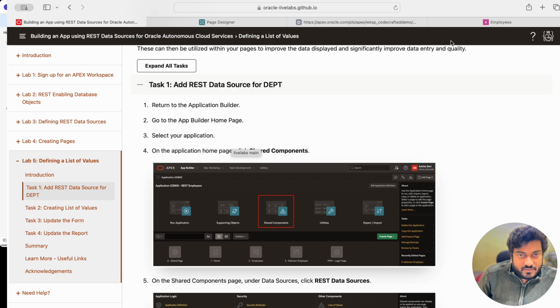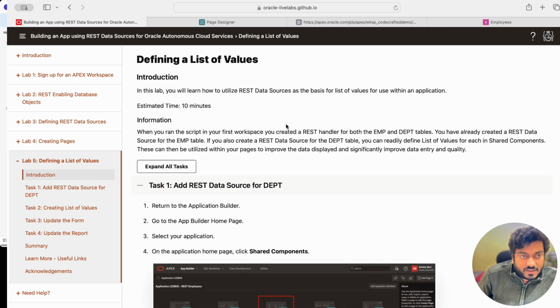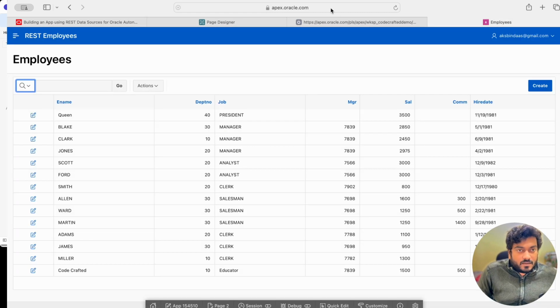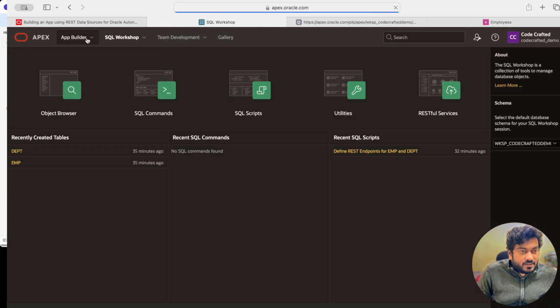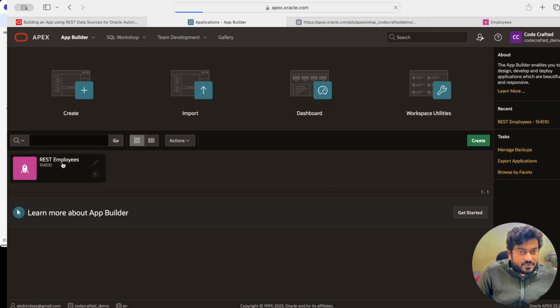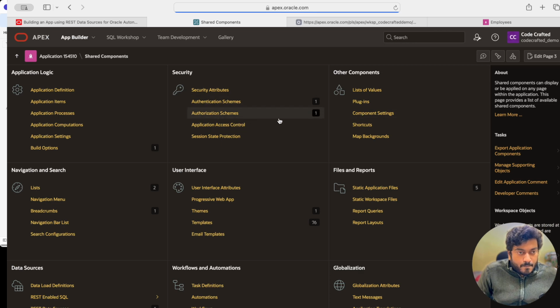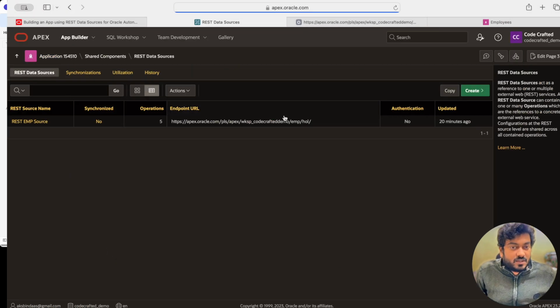So great. We will be going the same way for adding the department REST data source. Let's dive into the shared component. Where is the shared component? Where is the app? So this is the app, and then shared component. We have only one right now. We will be adding one more.